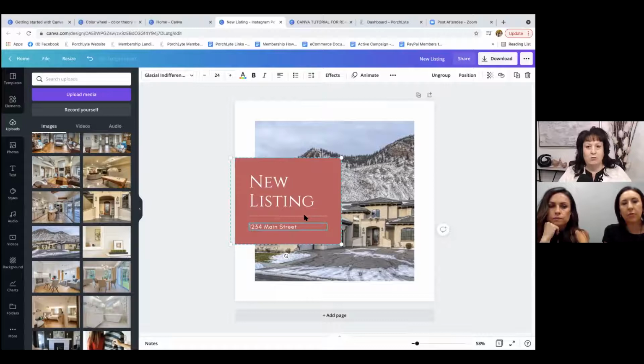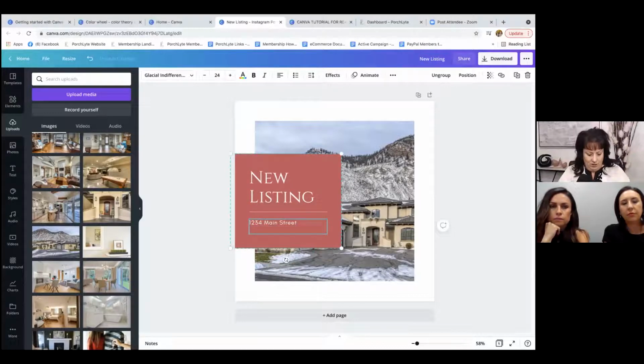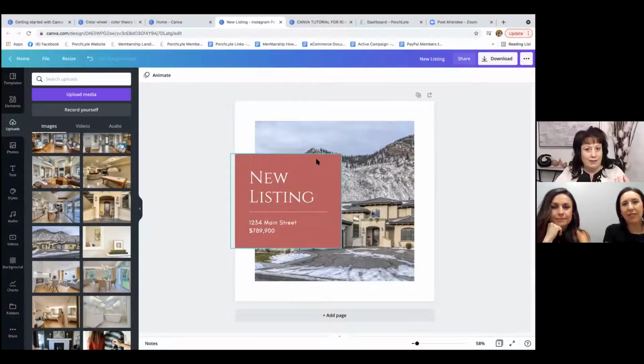So you can just hit the return key on your keyboard, and you're going to type in the price. I don't know, we'll call this 789,900. So you have your photo. What's great about Canva is you can design these to your brand colors.